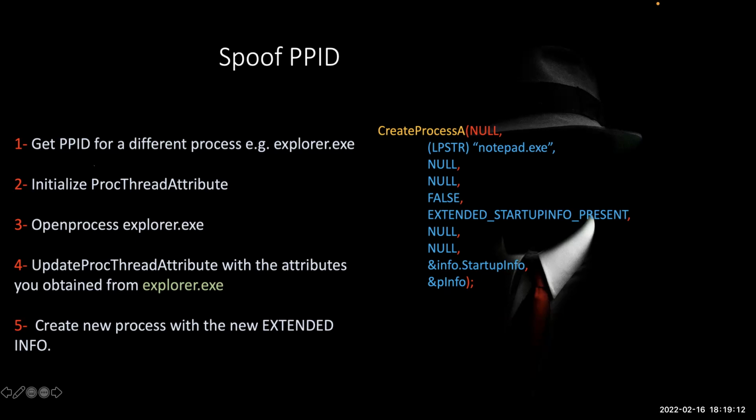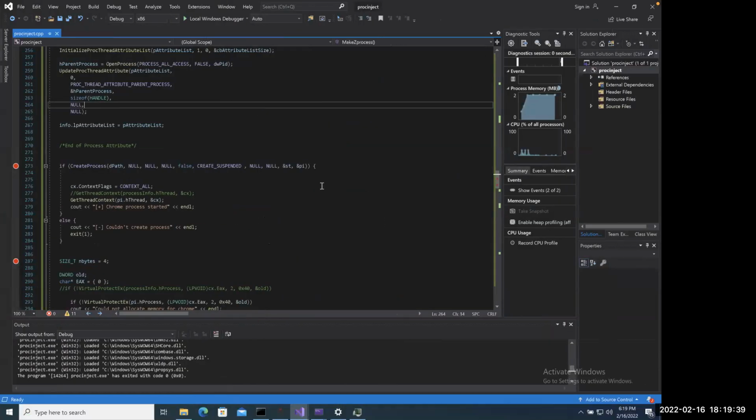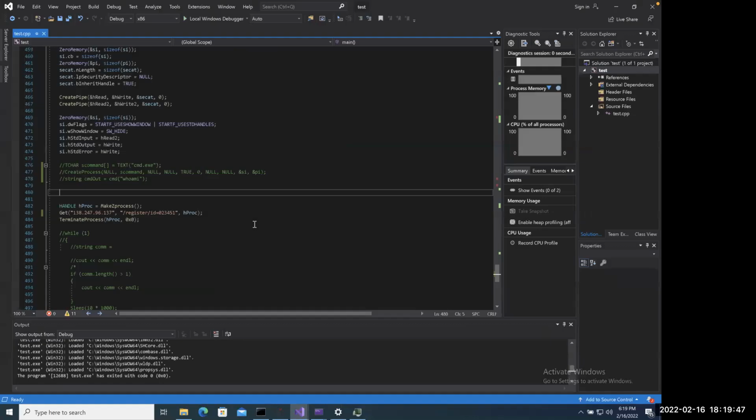So the idea is we get a process ID of any process that we want to spoof, like here is explorer.exe. And we initialize the proc thread attribute, which has all the attributes that we will modify later. Then we open the process explorer.exe. We get all the attributes of this process, and we copy that to our own process using this flag, EXTENDED_STARTUPINFO_PRESENT. So if we head back to the other example here, this is another example I prepared for this one.